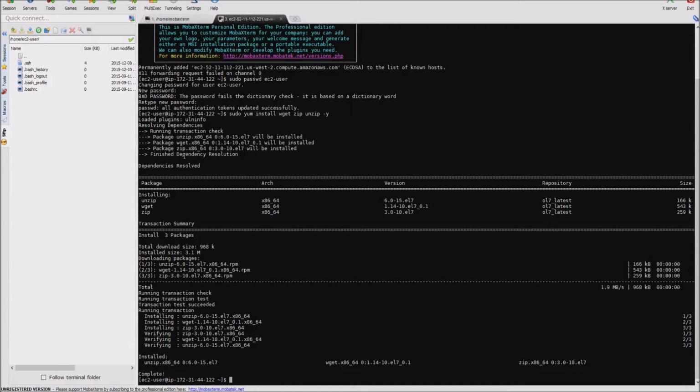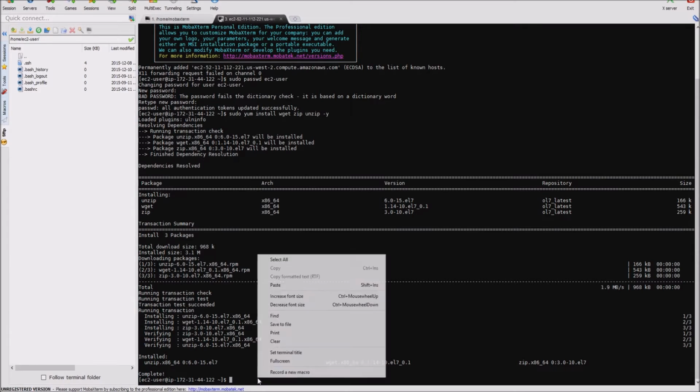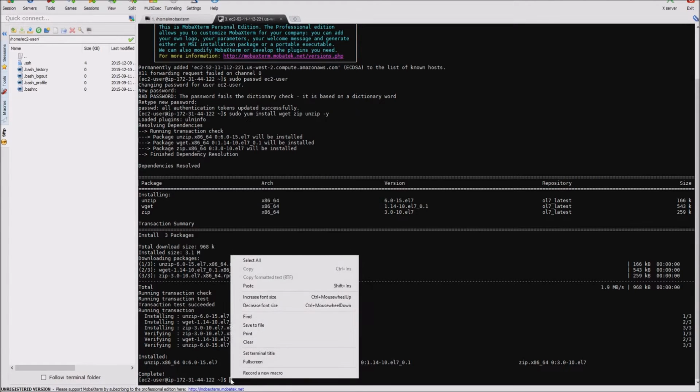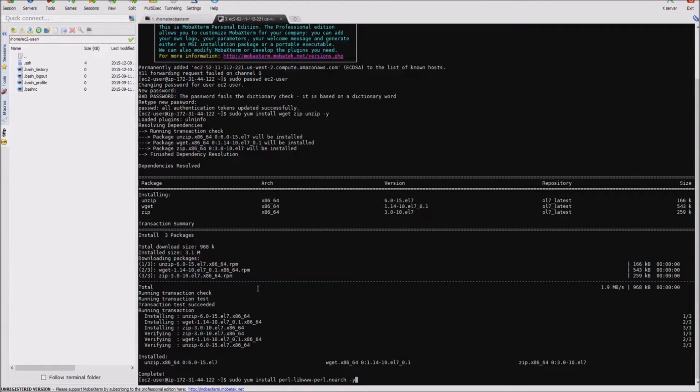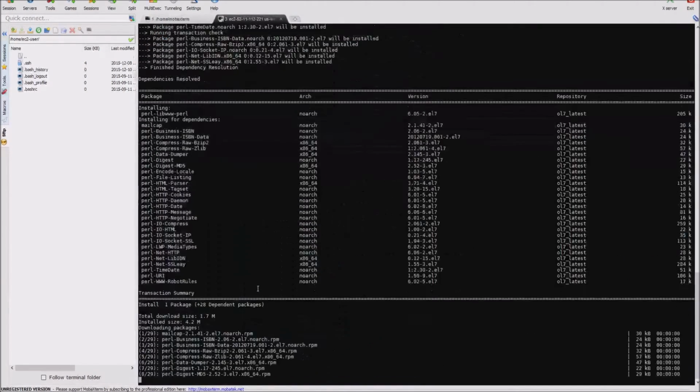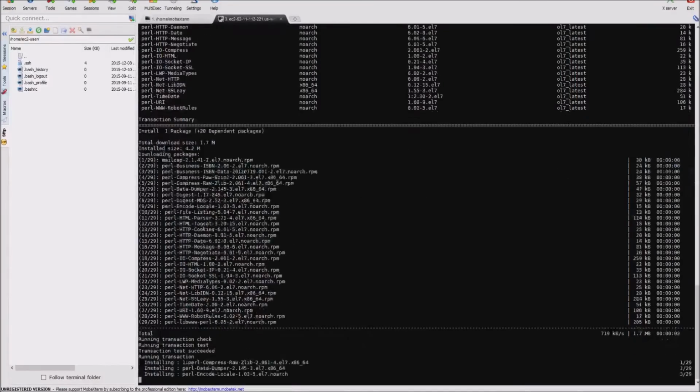Next thing I'm going to do is install Perl, because we need this for a couple of utilities. So it's going to go ahead and do that as well.